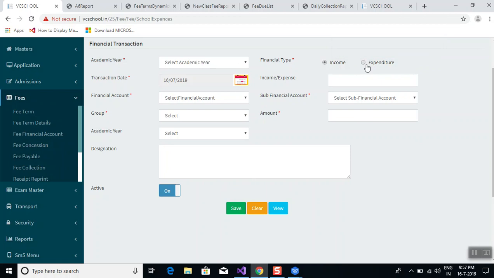Now if you want to create an expense, we need to select this expenditure radio button. I need to select the academic year and the financial and sub-financial account. And for group name, here we have three groups: teacher's salary, purchase stationery, electricity bill. These three we have. Now I am selecting teacher's salary.